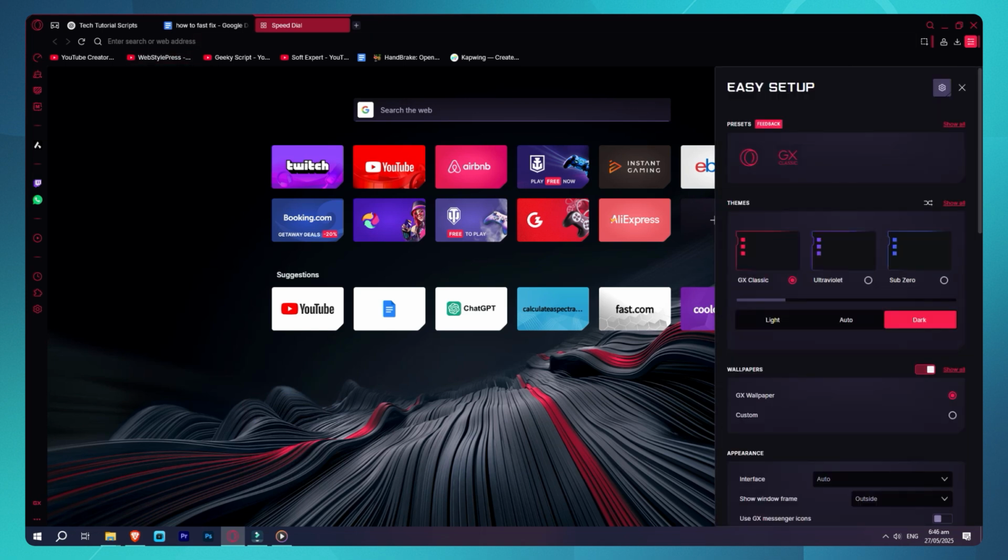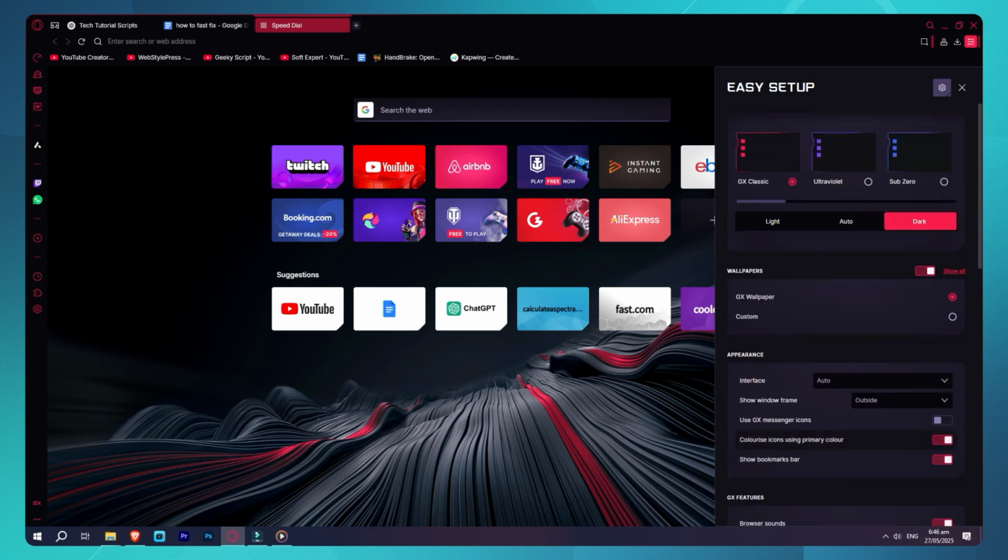Now look at the top of the panel. You'll see a button that says Add Wallpaper. Click on it. A file window will open.